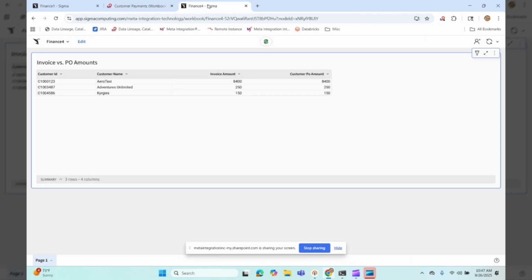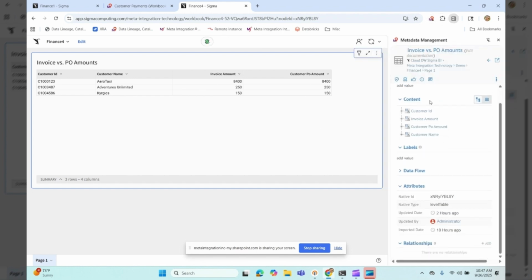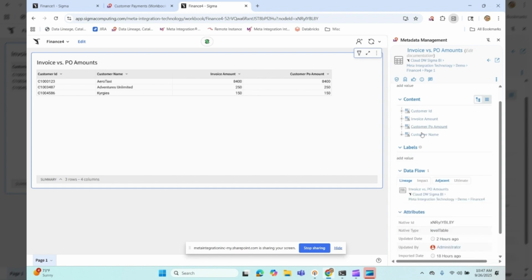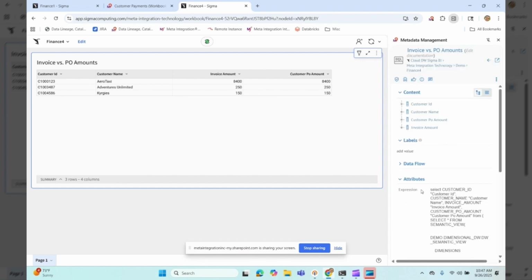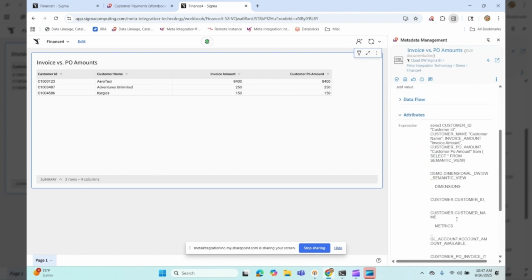Another example I want to show is the way that we integrate with Snowflake Semantic Views as a way of stitching all of this information together. So I'm going to look at this invoice versus PO amounts workbook. When I expand this one, again, I'll see the general information about the content and the data flow. In this case, what we're actually doing is selecting the data from a Snowflake semantic view. And we'll show you the query details down here.